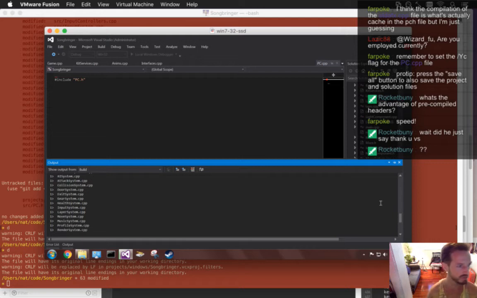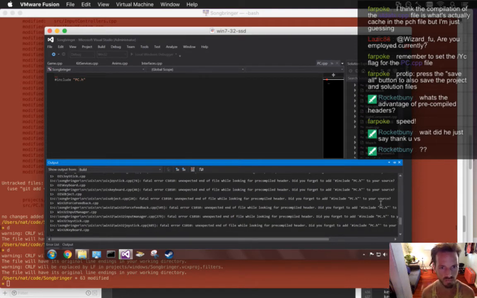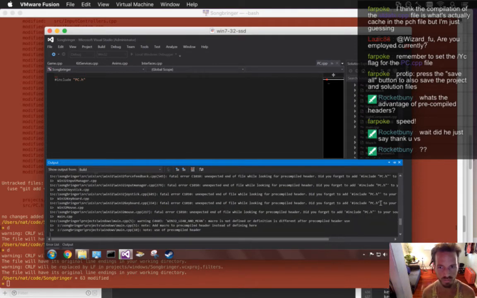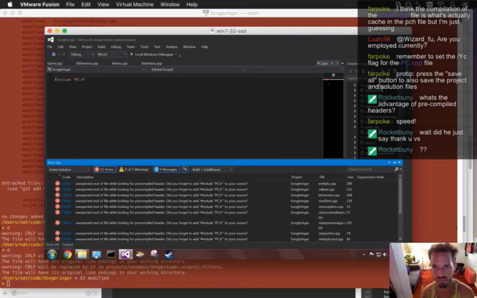Okay, so that's how you do it. So for anybody that's like, how the hell do you do precompiled headers on Windows? That's how you do it. You gotta have a precompiled header file. You also have to have a precompiled CPP file, and you have to set up the YC option on the CPP file and the YU option for everything else.